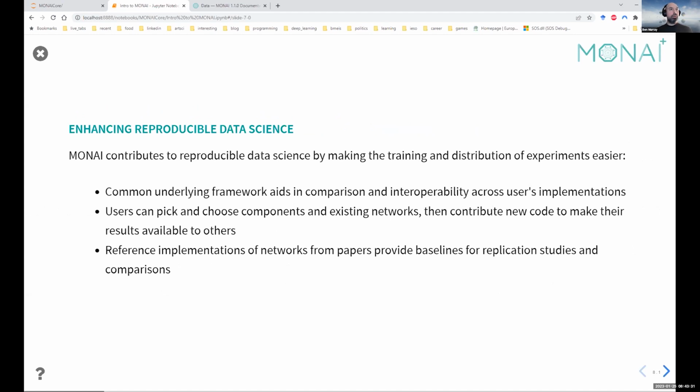So I think I've touched on this 2 slides ago. So again, I'll just quickly touch on this.